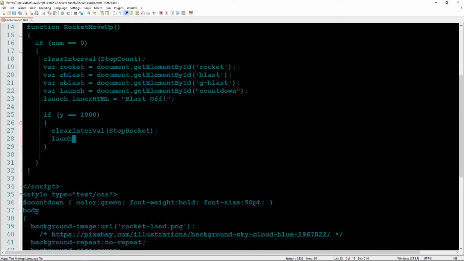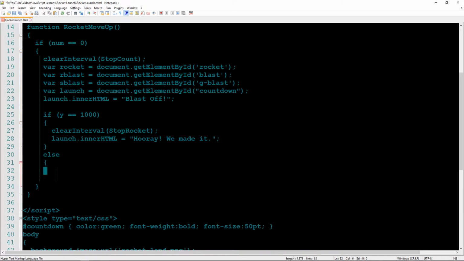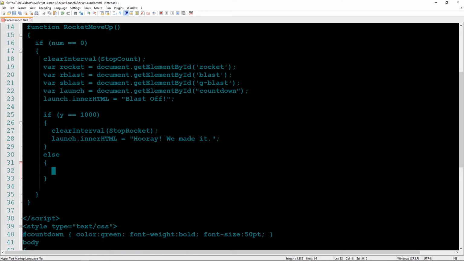So launch.innerHTML set to "Hooray, we made it," something like that. And then we'll have an else.